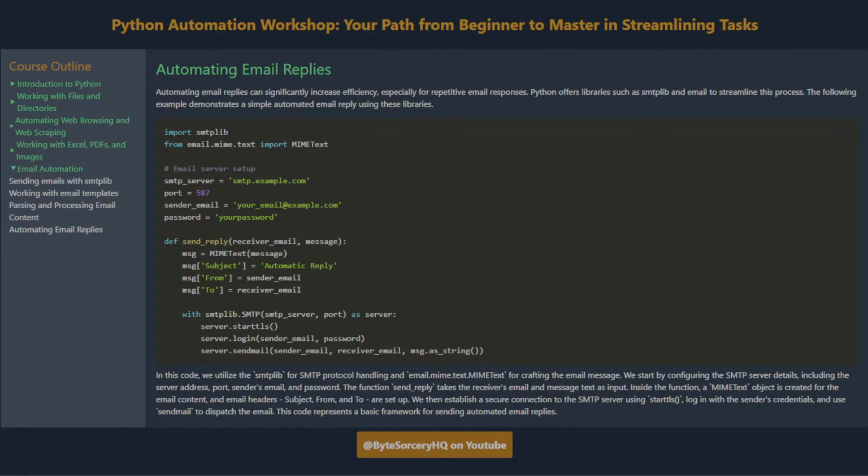In this code, we utilize smtplib for SMTP protocol handling and email.mime.text MIMEText for crafting the email message. We start by configuring the SMTP server details, including the server address, port, sender's email, and password. The function send_reply takes the receiver's email and message text as input. Inside the function, a MIMEText object is created for the email content, and email headers, subject, from, and to are set up. We then establish a secure connection to the SMTP server using starttls, log in with the sender's credentials, and use sendmail to dispatch the email. This code represents a basic framework for sending automated email replies.